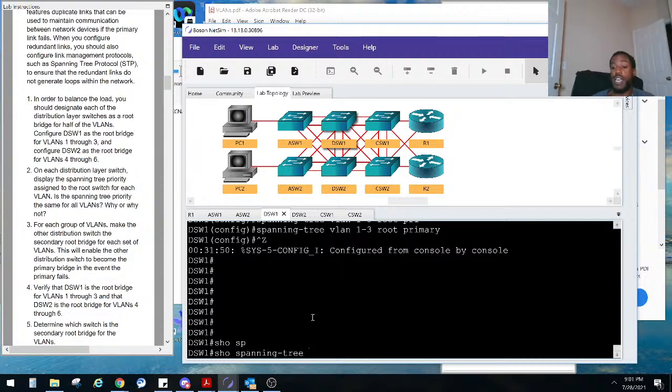When you're designing the network, when it comes to spanning tree, somewhere physically in the middle of the network is where you want the core to be, not necessarily the edge.